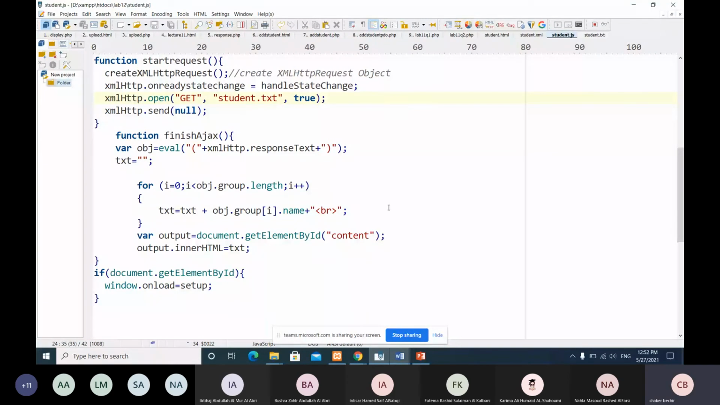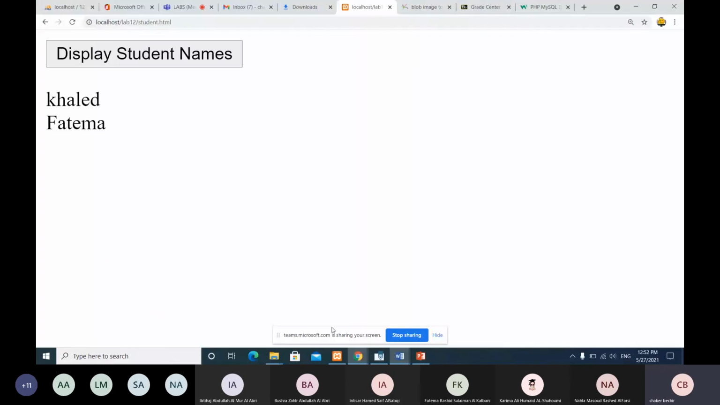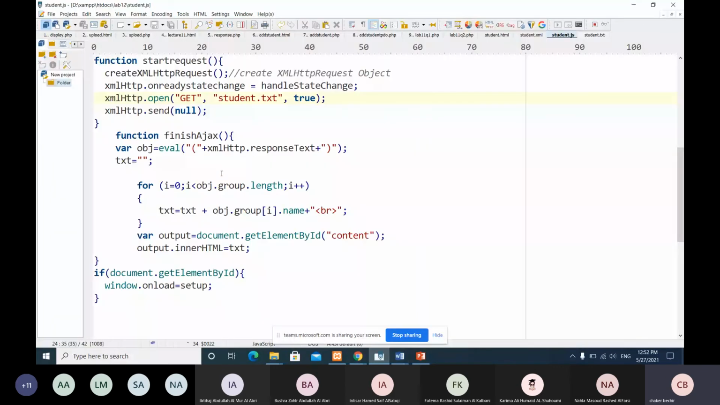Let me see now. I will open student.html. Yes, see, but now it's JSON format. Let me explain, please. I will change only this request. Instead of student.xml, I will put student.txt. Then I will change the code of the function finish Ajax. I will get the response as text. So XML HTTP, this is my object, dot response text. Okay, then I will apply this function eval to convert from text to JSON.